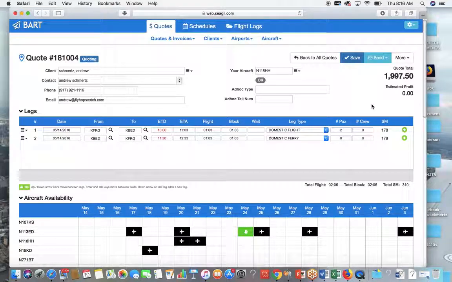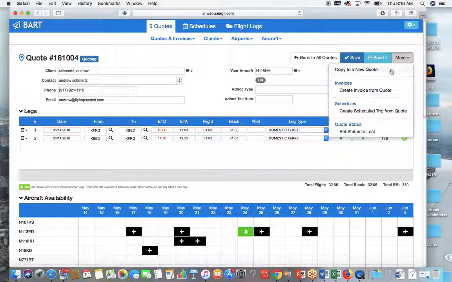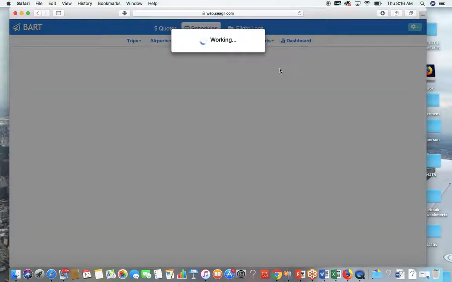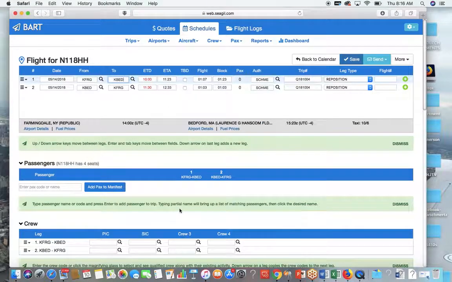Now, if the customer decides that they want this quote, that's all great, they want to book it, we go over here to More, and we create Schedule Trip from the quote. And that'll just take us to the scheduling page that typically comes up. And here's where we could change the tail number, for example, when we book it.